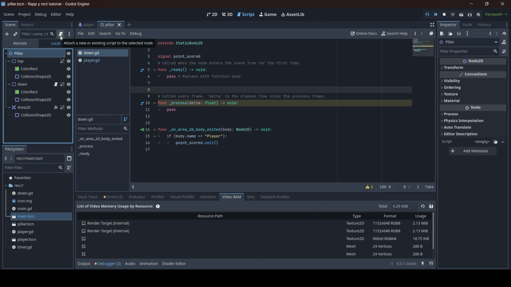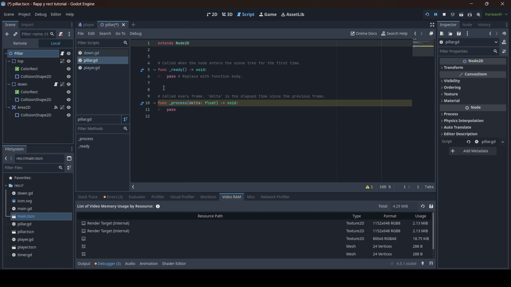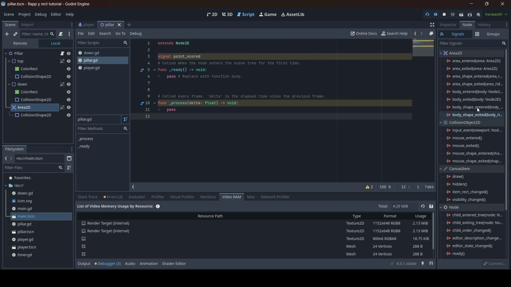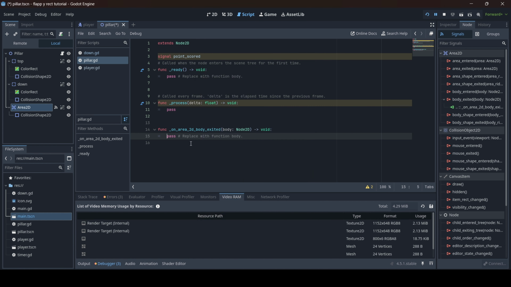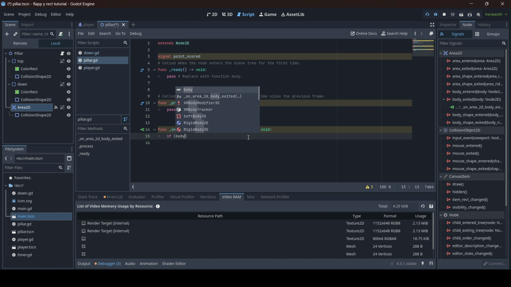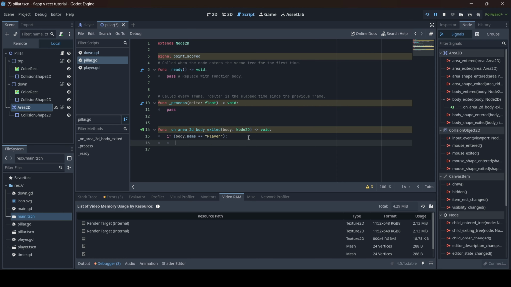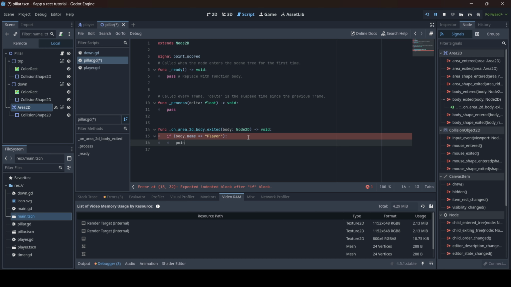Click on the Area 2D node, go to the Node tab, Signals, and connect the body_exited signal to the script. This function triggers whenever an object leaves the area. In the script, we first define a custom signal called point_scored. Inside the body_exited function, check if the body exiting the area is named Player. If it is, emit the point_scored signal, so the main game knows we passed an obstacle.